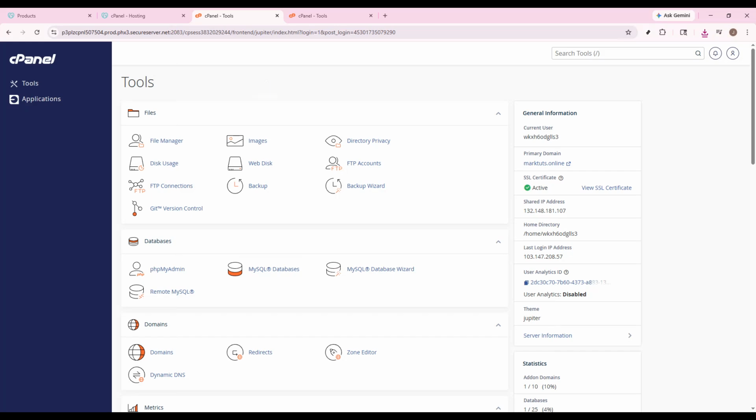If your GoDaddy WordPress site is showing the error establishing a database connection message, don't worry. In this video, I'll walk you through the exact steps to fix it, starting with the most common cause, incorrect database credentials. This is one of those issues that can look scary, but in most cases, it's just a mismatch between your WordPress configuration and your hosting database settings.